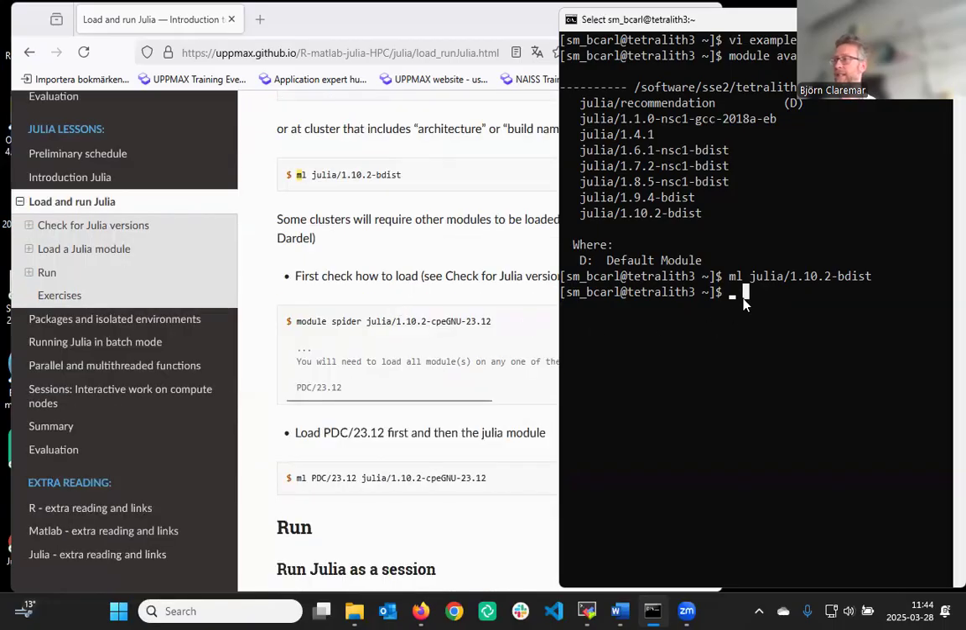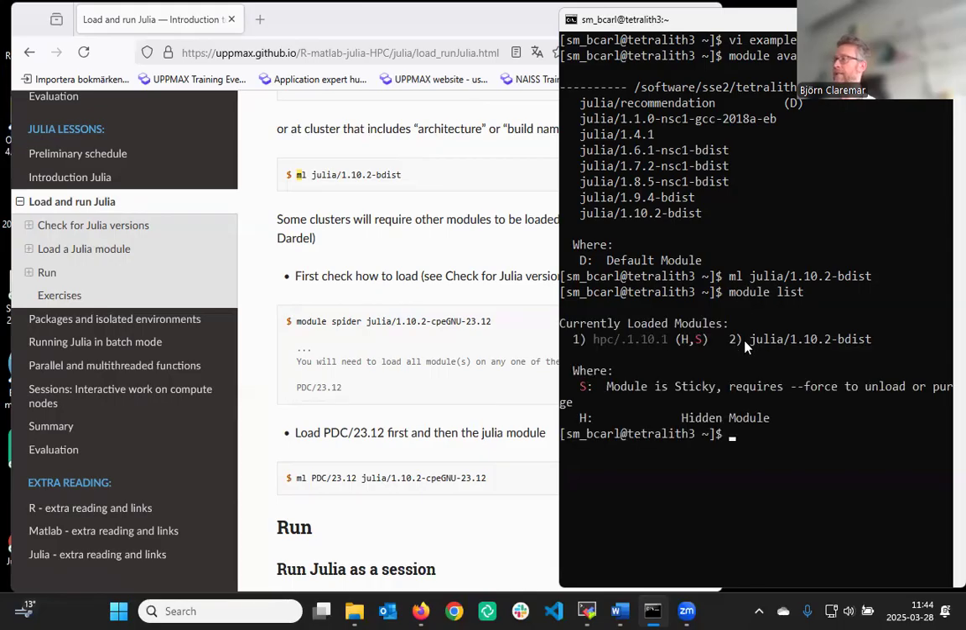We can also check that it is there by using module list. We see now that we have a sticky module loaded already, which is always there in the background. And we have the Julia module, like this.